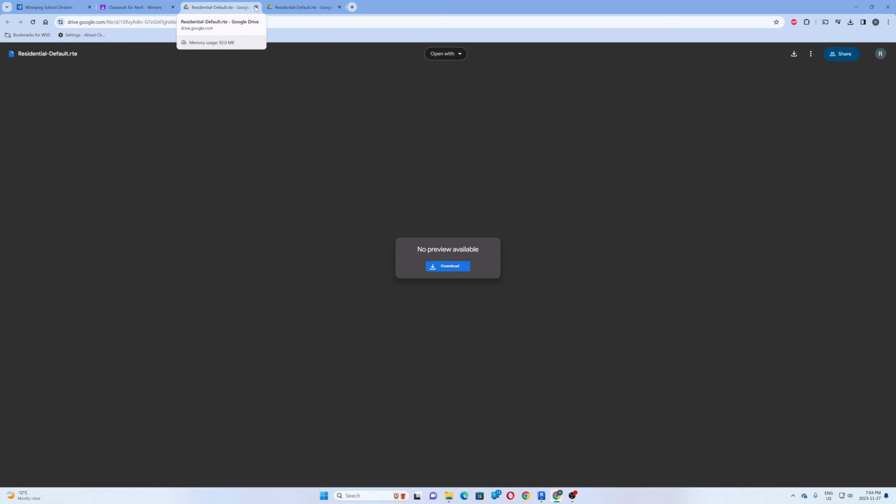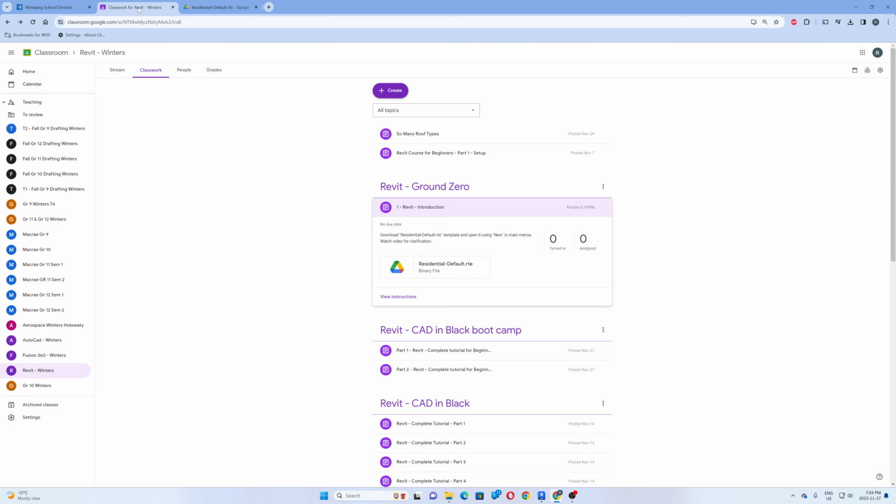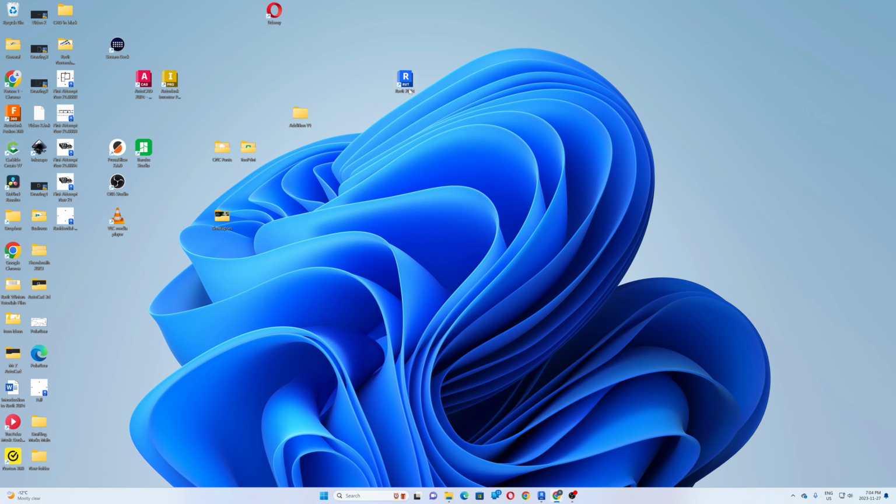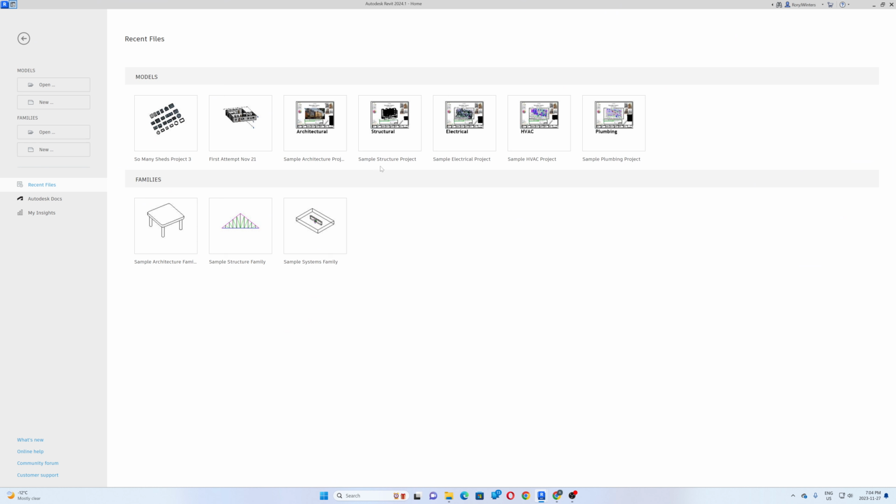At that point, you can get out of that window, and you can go to Revit. This is the shortcut that we're looking for. It's got an R and then a VT. So you double click on that. Once it opens up, and it could take a while to open up, you will get this window.